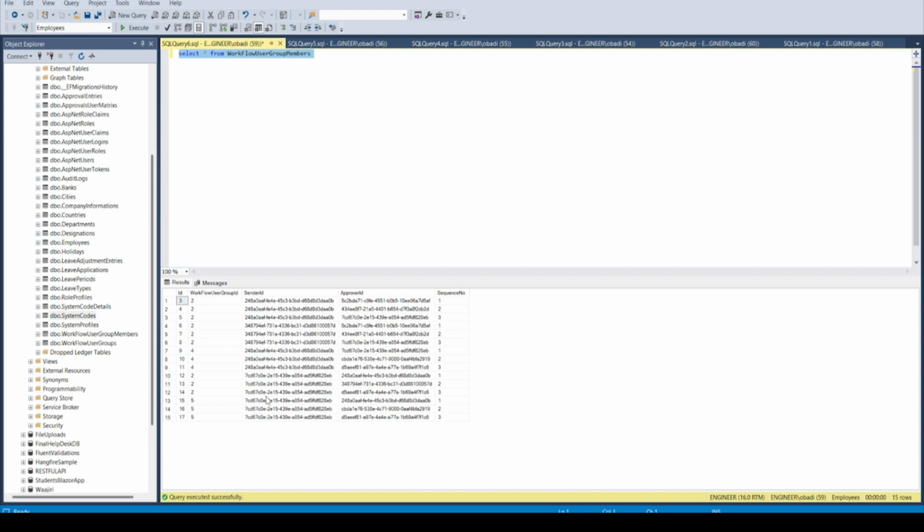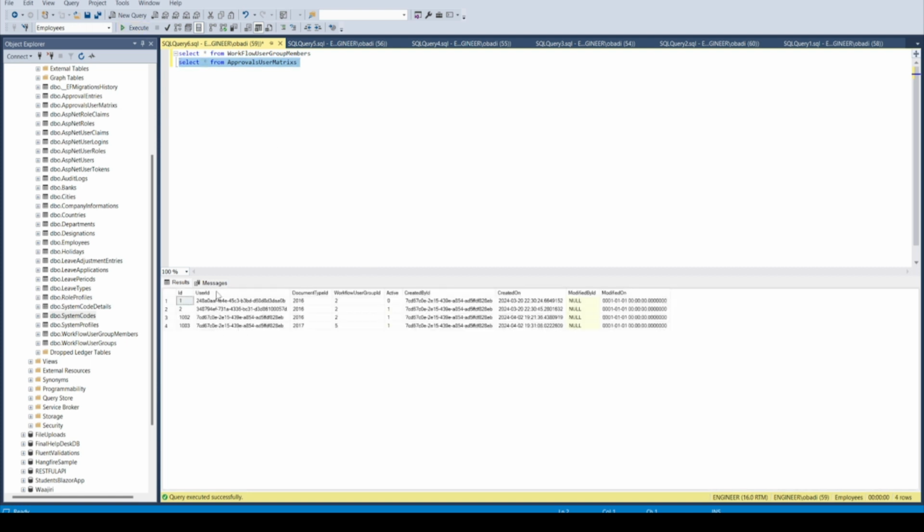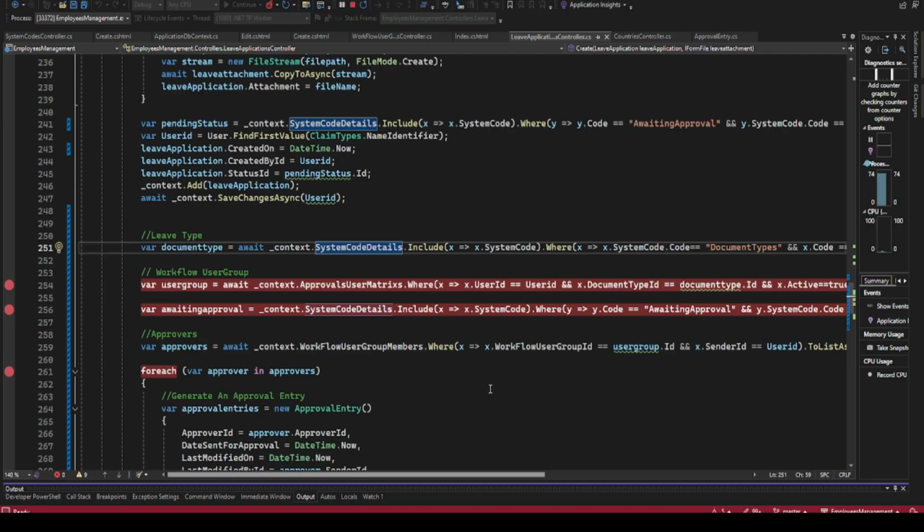So we have our sender. You see, we have the sender, which is the same person, and we have the ID as 2. Then we have, let me just see here, workflow approval user matrix. So if we do that, we have the user ID is this one. The workflow user group is this one. And the document type, yes, we need to ensure we tie that to the document type.